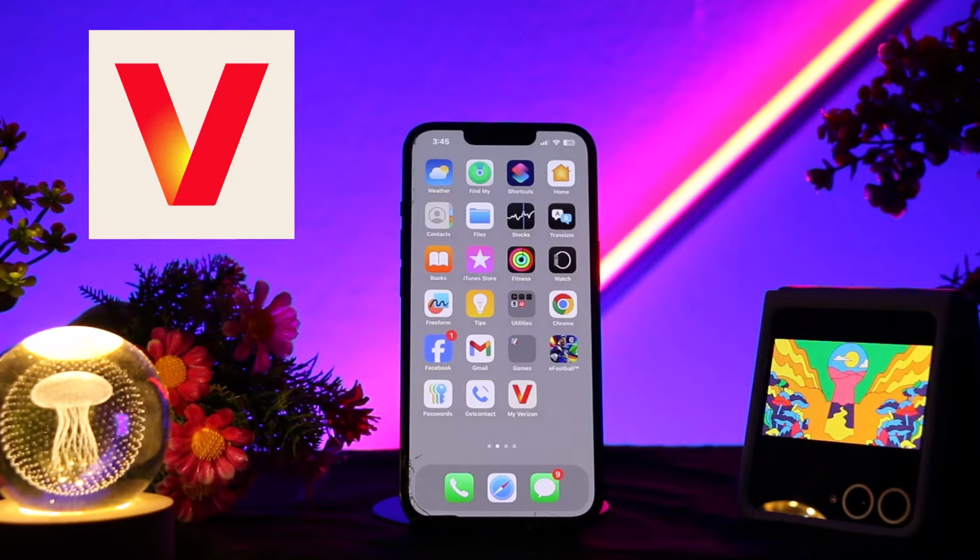So let's get started. The first and basic thing which you need to do is make sure that you have already installed the My Version app. If you have not installed the My Version app, you just need to install it from the App Store or Play Store on your device.